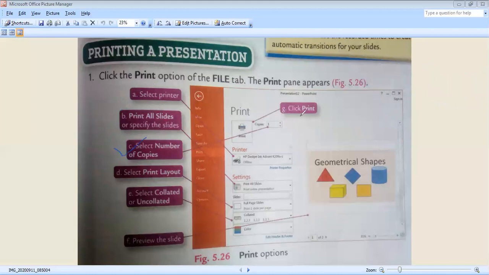Then you have the option of select number of copies. Here you can see the option number of copies, that is, how many copies you want to make. Suppose you have 3 slides, slide 1, slide 2 and slide 3, and you specified number of copies as 2. By this red color I am showing you the printed copies. You will get 2 printed copies of each slide, or of the slides you have specified to print.